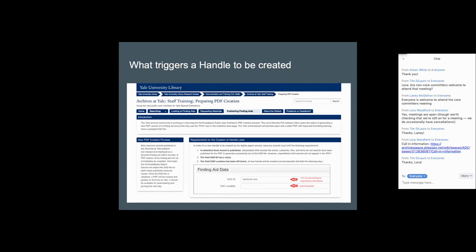I just want to go into a little bit more detail about two of those optional steps, just since I think it might be kind of crucial to how we're using it. The first is how the handles are being created. There's actually two things that would trigger a handle to be created.